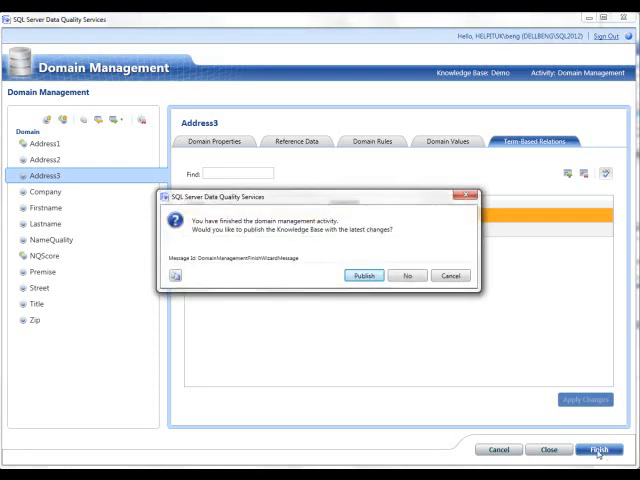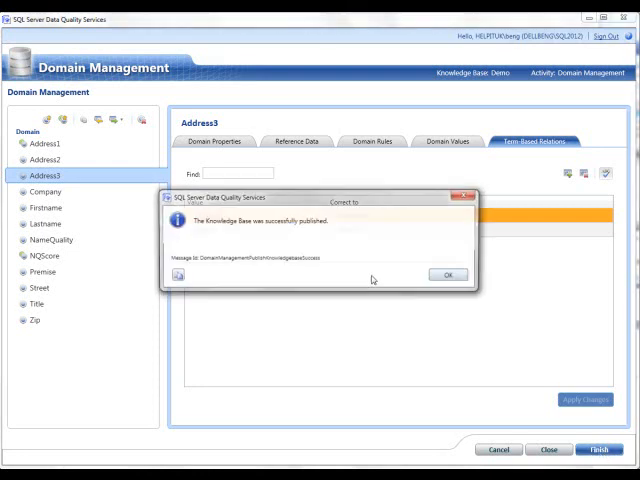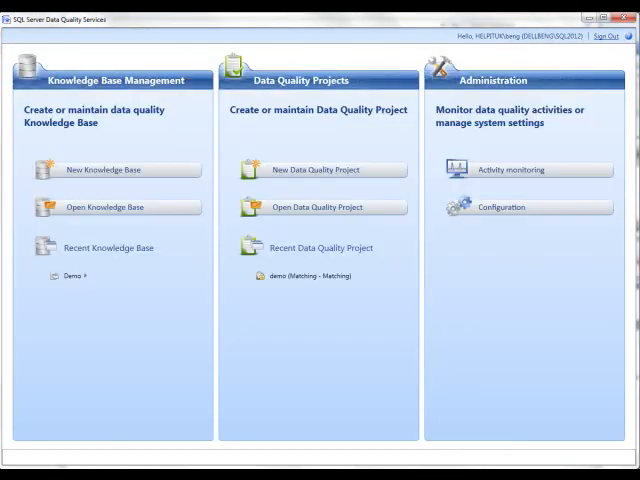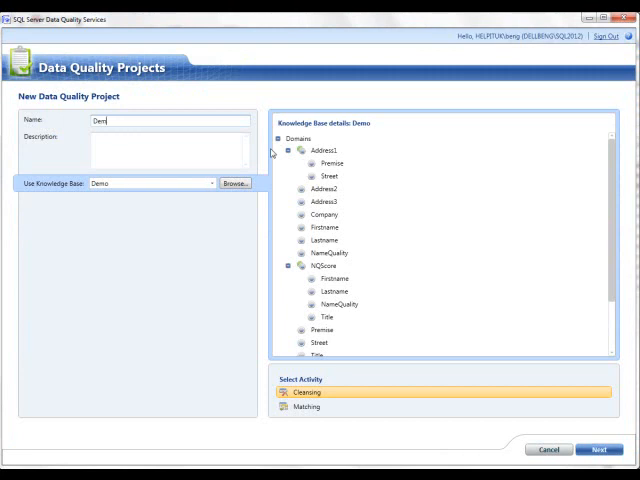Okay, having done all that, we'll finish up and publish the changes to our knowledge base, and then we'll have a go at using them. So let's go ahead and create a new project, and we'll tell DQS that we want it to use our demo knowledge base. That's the one we've just created, and we'll also tell DQS that we want to edit the cleansing attributes of the project.